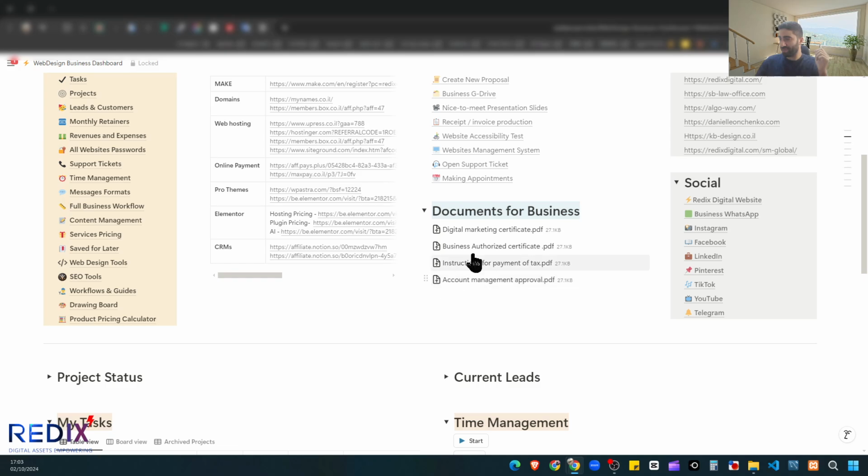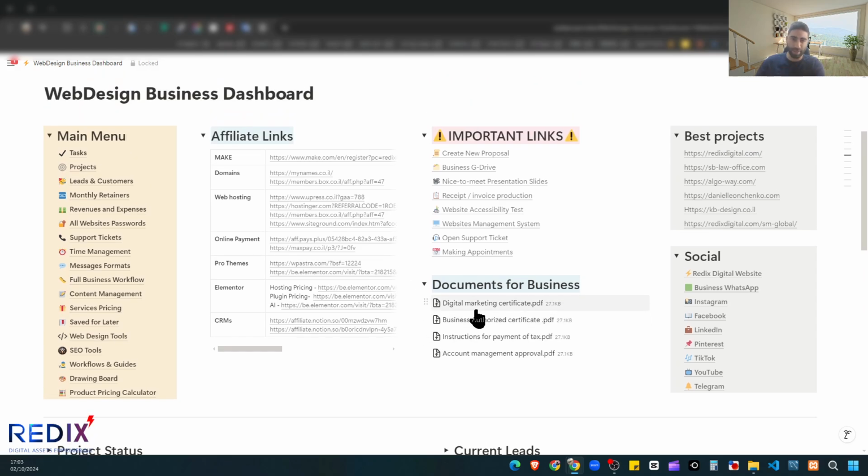And also I have here the documents for my business. Some of these are just templates for you to know, but you can use this organized shape for yourself. My best projects, I just copy every link or maybe all of them to send my projects to my customers and the leads. And of course, a list of social media links.